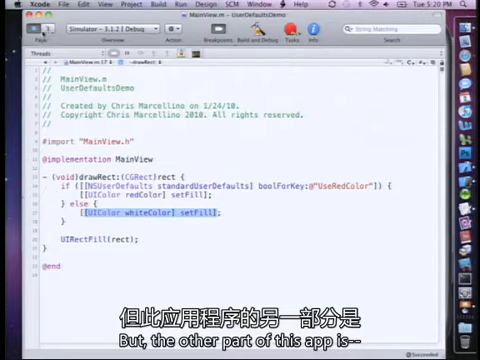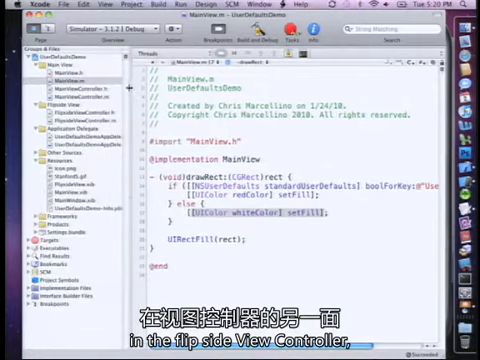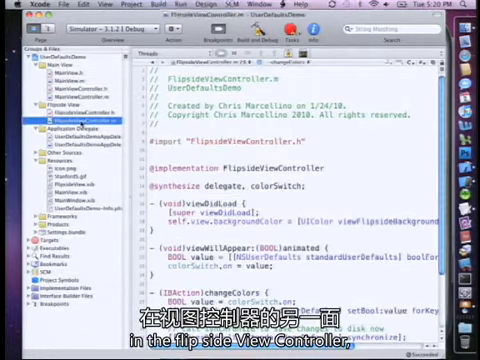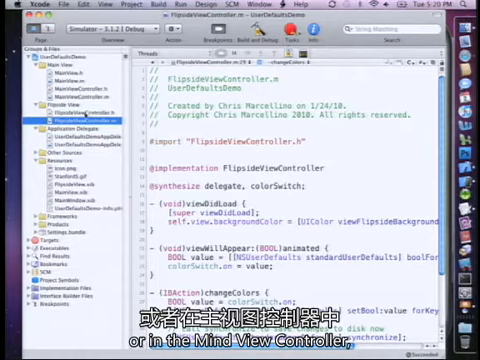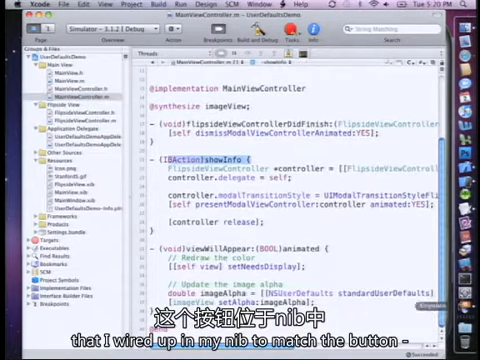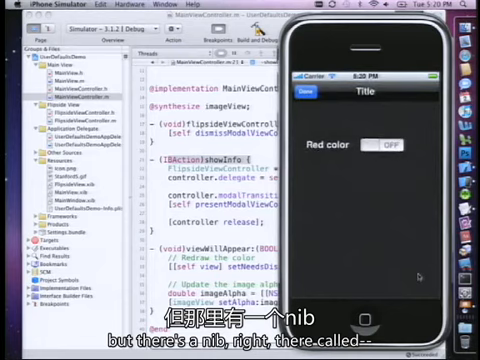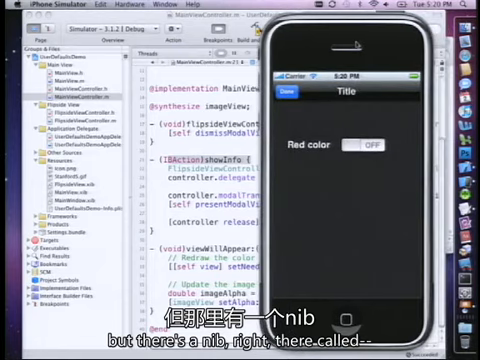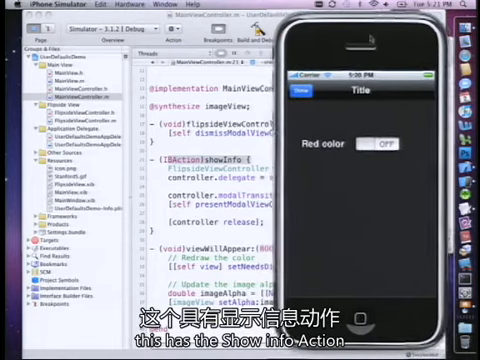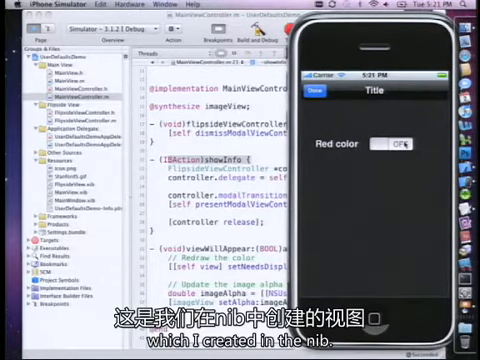But the other part of this app is, in the main view controller, when you push the show info button, which is something that I wired up in my nib to match a button. You can't quite see it here because there's a white background, but there's a button right there that's attached to the show info action, which gets us to this view controller and its view, which I created in the nib.